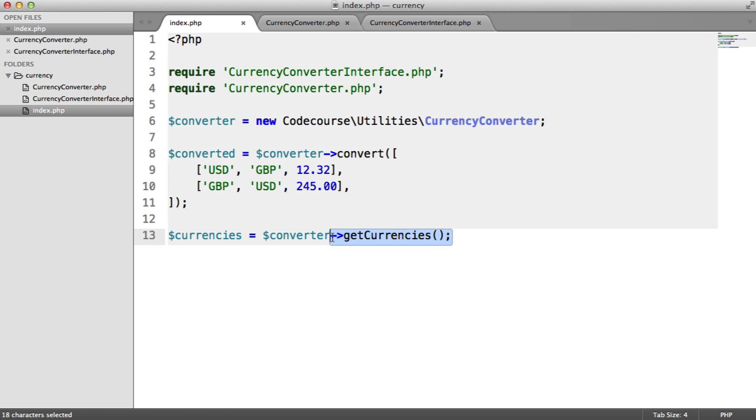And we were also going to implement a method called getCurrencies, which allows us to grab all of the currencies that are available in that API. So that's really handy to do as well. So let's go straight over to coding this up.